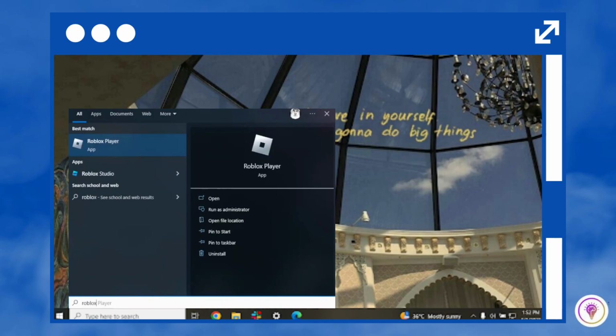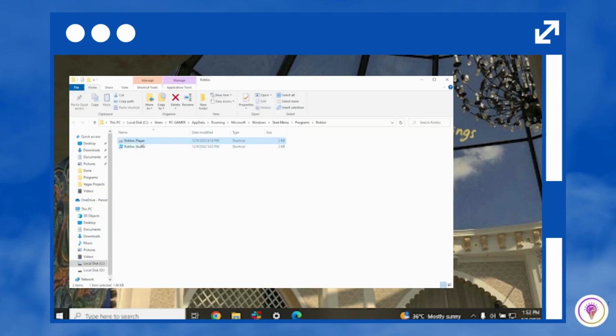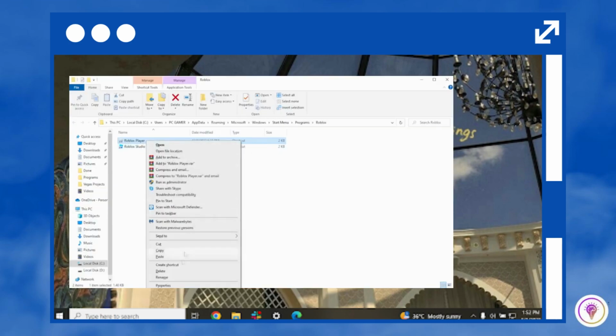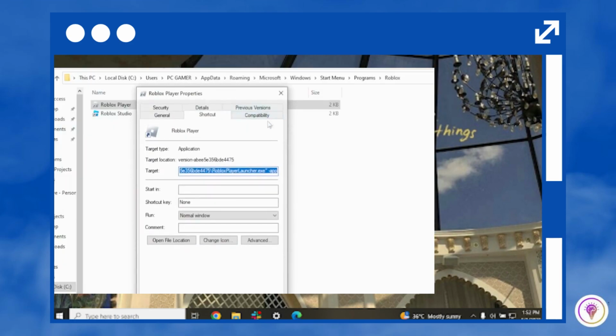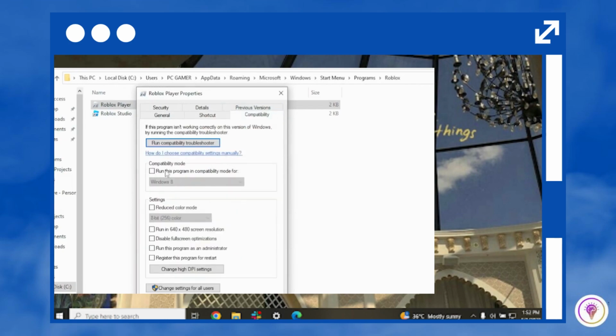After we have the app right here, we want to click and select Open File Location. And from here, we want to right click on Roblox Player and then just select Properties. Now that we have this page, we want to select the Compatibility tab. Make sure you check this compatibility mode right here. And then from the drop down menu, select Windows 7.